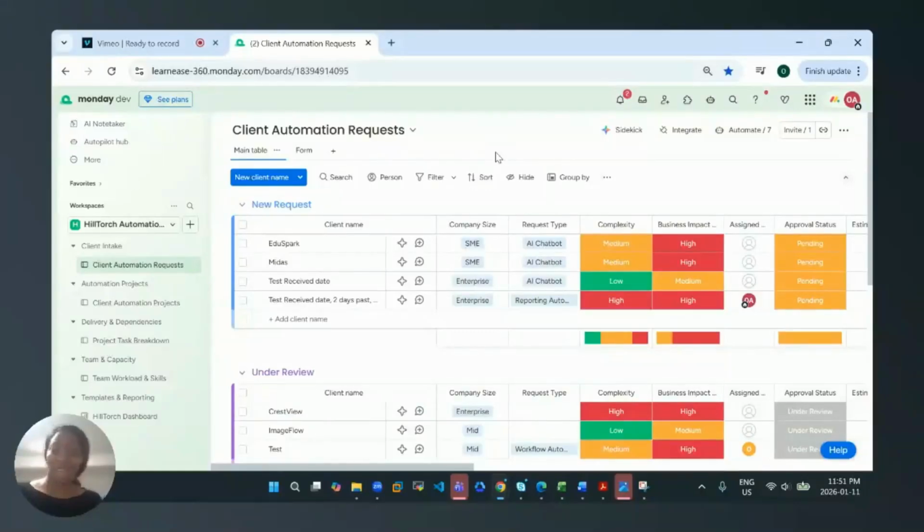I'm Olushola, your automation expert, and today I'm going to be walking you through a solution I built for a client who needed help managing and delivering automation projects more efficiently. So I'm going to walk you through the automation delivery from intake to execution.